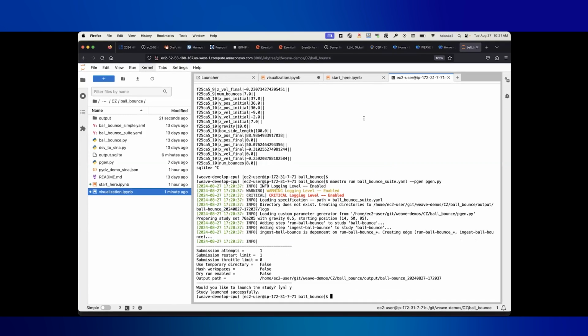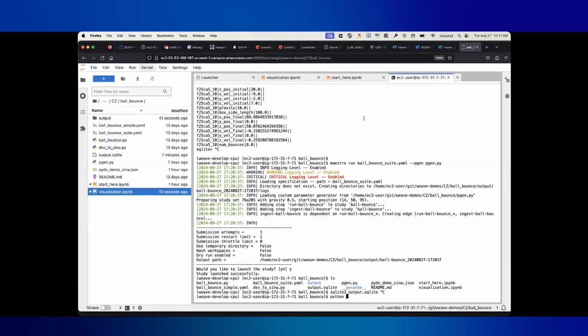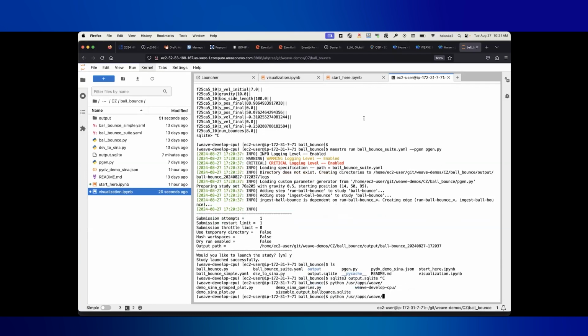While that's running, I'll show you very briefly what some of that query syntax can look like. Because the whole idea is that this should be immediately available. You should be able to post-process, do stuff like that, without needing to know this is SQL, this is how database architecture works, this is the underlying schema. So for that, we're going to go to Python, user, apps, weave, and demo Sina queries. And we're going to point that at the output.SQLite.